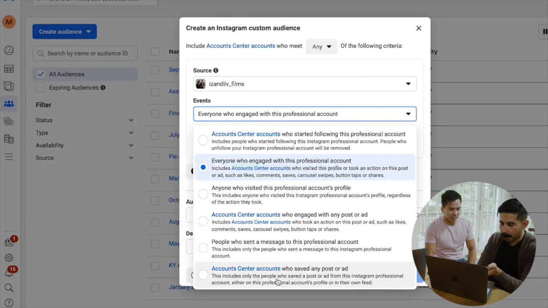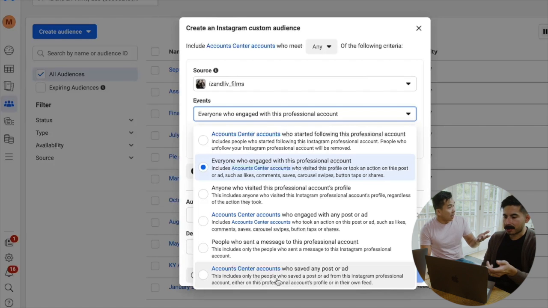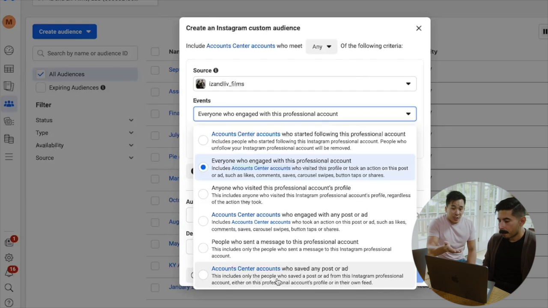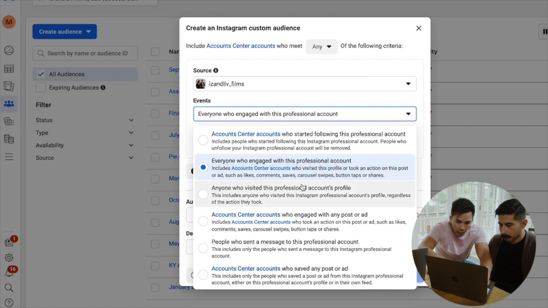I would probably do everyone who engaged with this professional account. I feel like that covers a broad thing, such as the 100%. Likes, the comments, if they saved it, if they swiped it. Imagine now, for 3 months, you ran ads where newly engaged couples were engaging with your Instagram account the past 90 days. So let's play around with this. Everyone who engaged with this professional account.